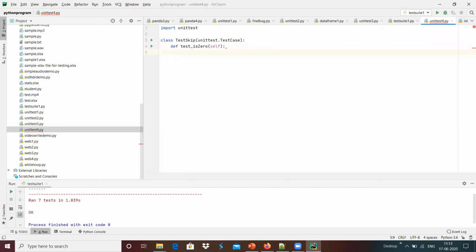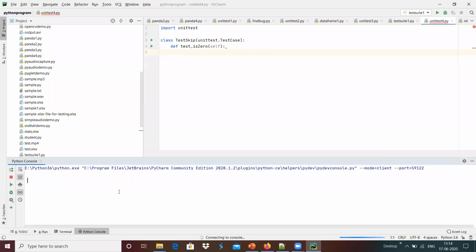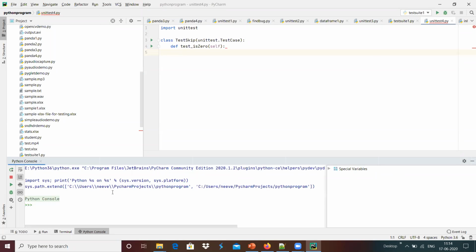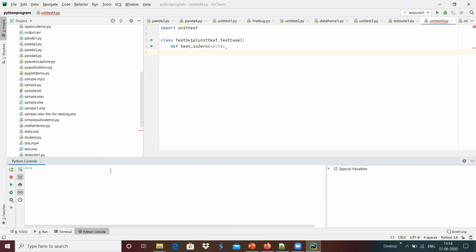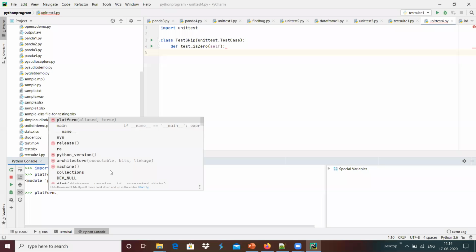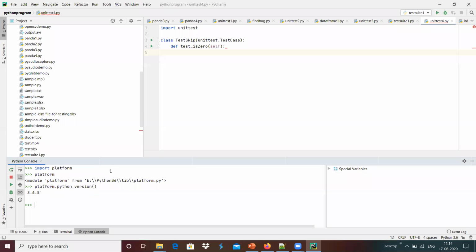Maybe I'm going to use import platform, and platform dot Python version over here, 3.6.8, that is the Python version over here.